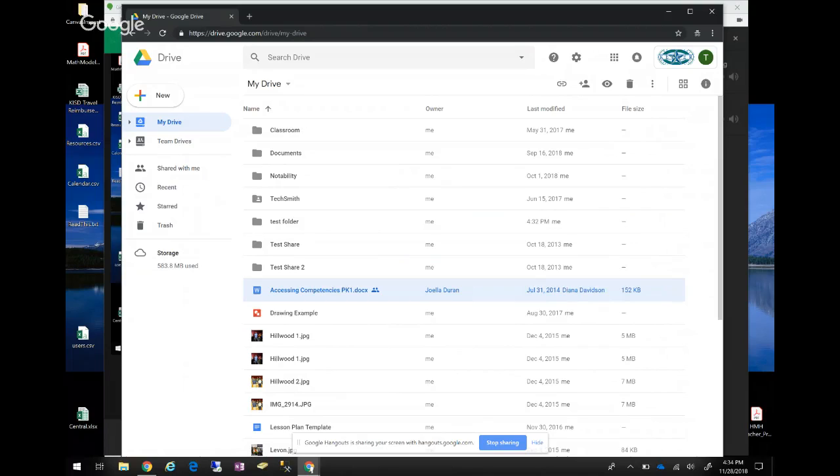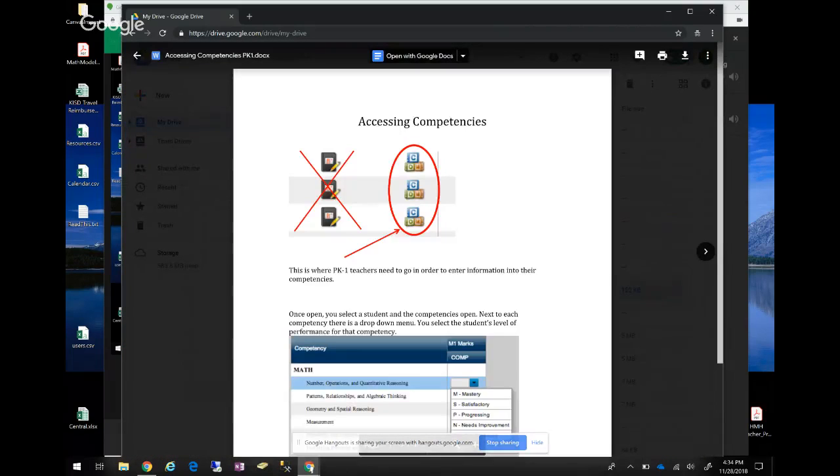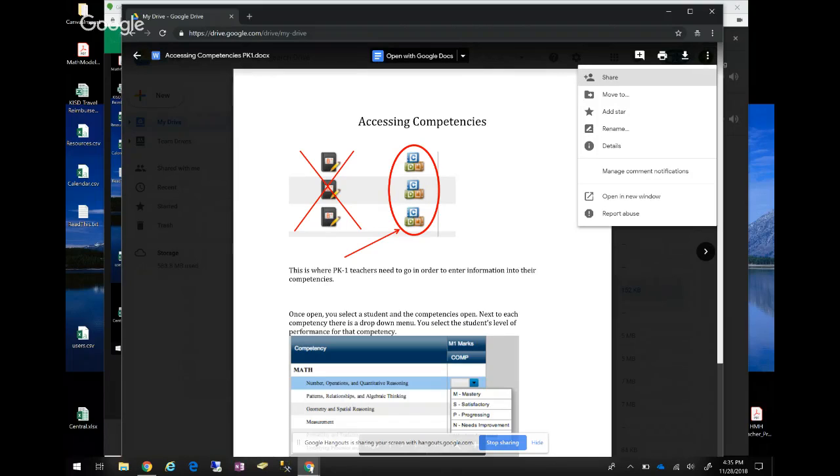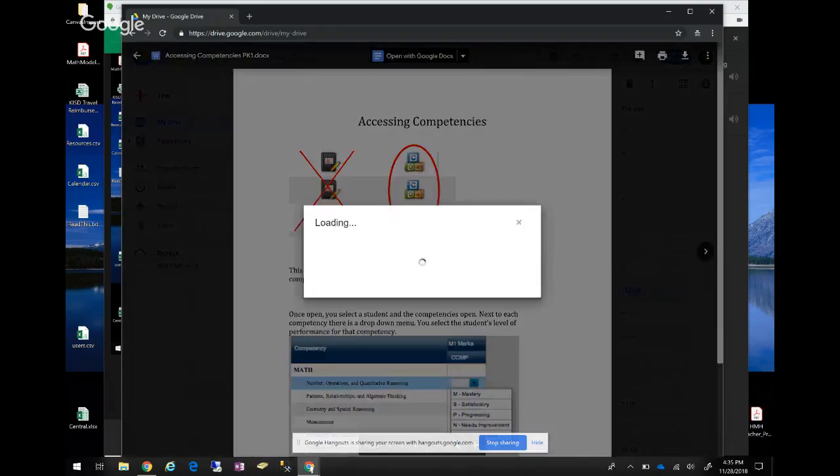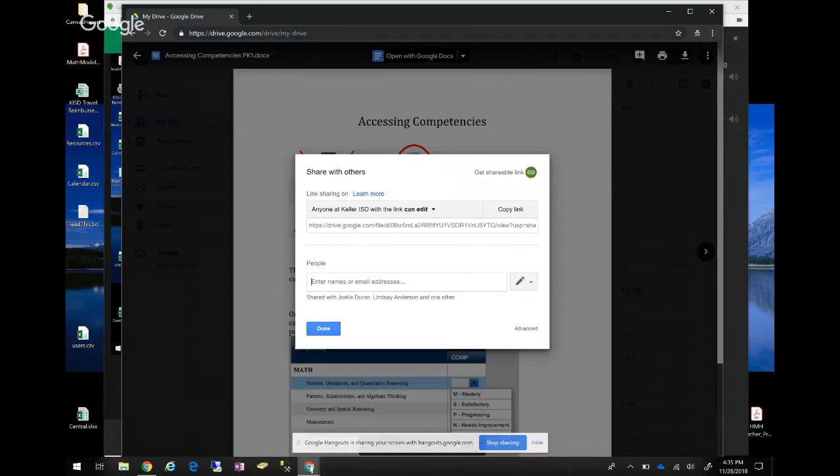Well, so we're going to show you, say, if we take this document here. If we wanted to share this with any specific person, we're not going to share it with a big group. We're just going to share it with one person. We would go up here, click on this icon, and say share. So you'd click that share button. It'd take just a second.